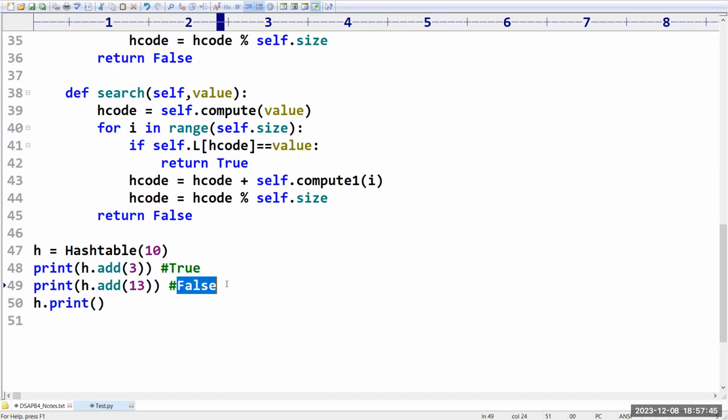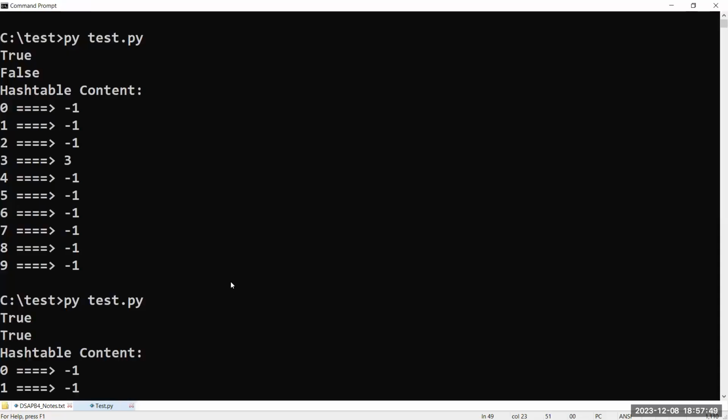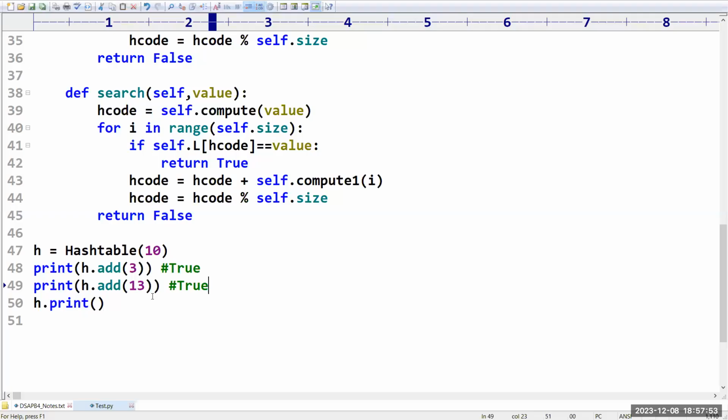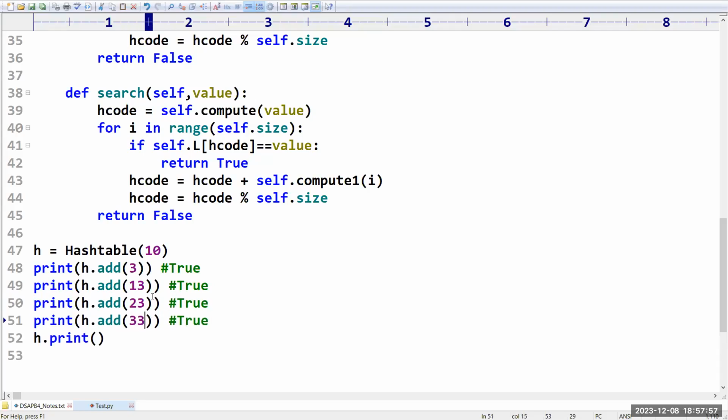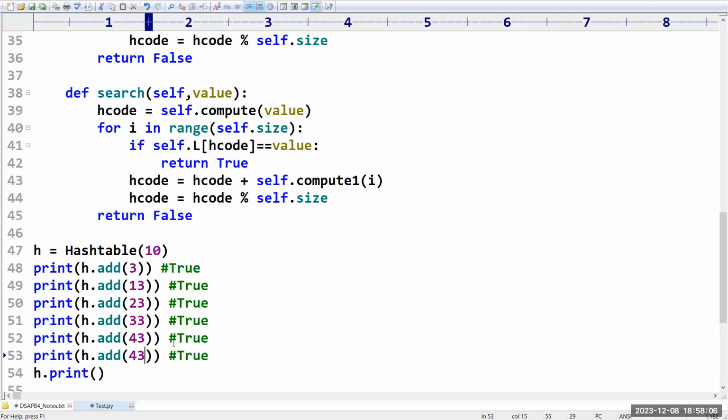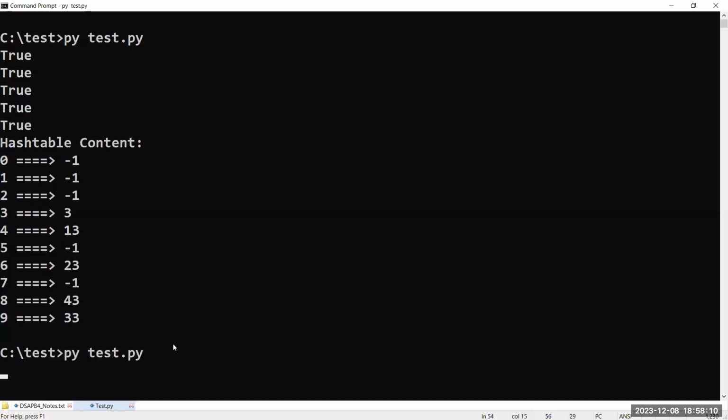Now let us cross check. Is this 13 inserted or not? Definitely it is going to be inserted in the fourth location. Now I want to insert 23, 33, 43. But there is no guarantee that every time it will add. There may be a problem. Yes, up to this it is added. Various cases will come. You can cross check later. So 53, 63. Let me cross check.